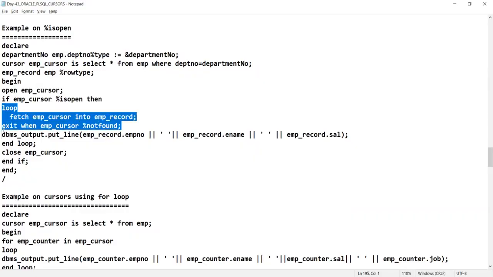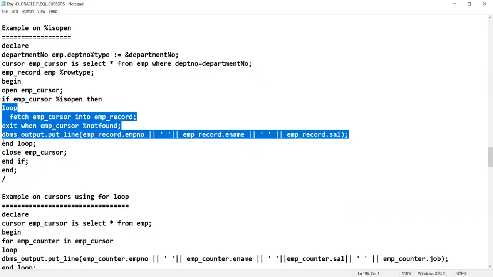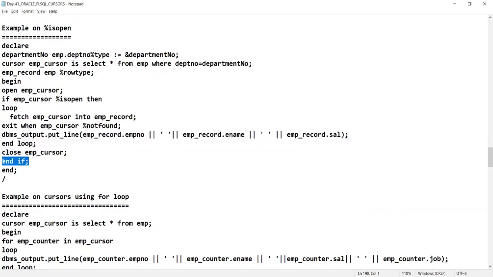I can exit the loop condition, and I can display the data from the loop, from the record type variable as well. And I can end the loop. Close. End if. Understand my point or not, guys? If the %ISOPEN, if the cursor is open, then only this will happen.